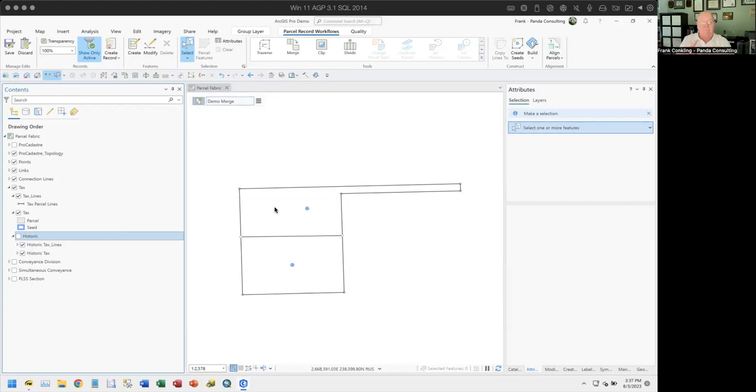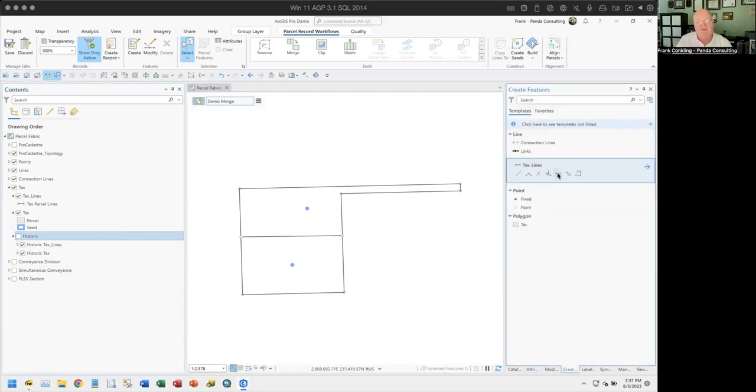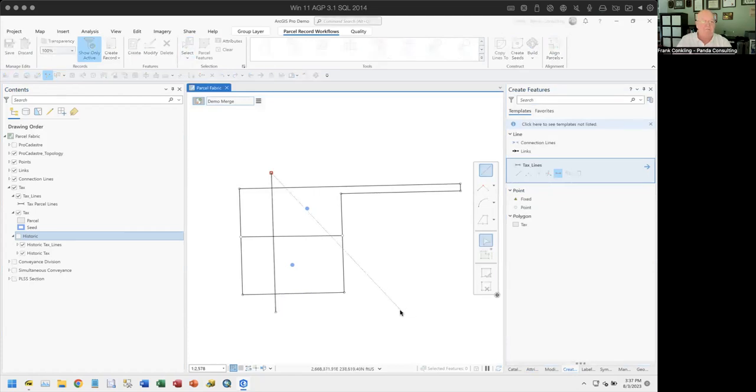Now, when I go and build this, because it took this to build my parcel, this will now be associated with this record. So when I tell it to go and reassociate this, it will go and do that. Let's do a couple more things just so you understand a little bit more of the nuances in the Parcel Fabric. So I'm going to go and draw a line here.